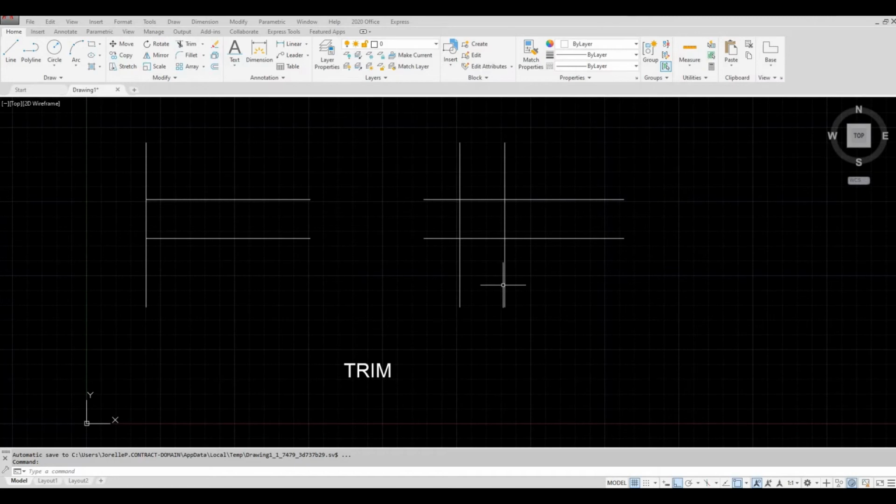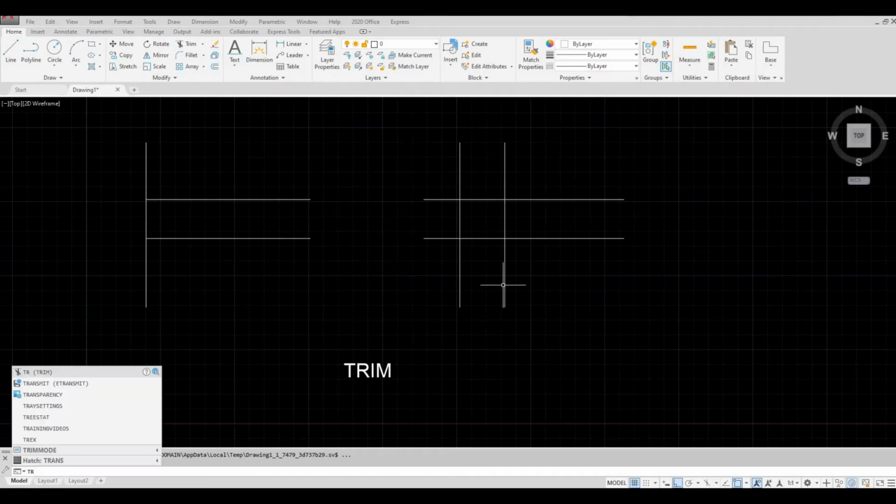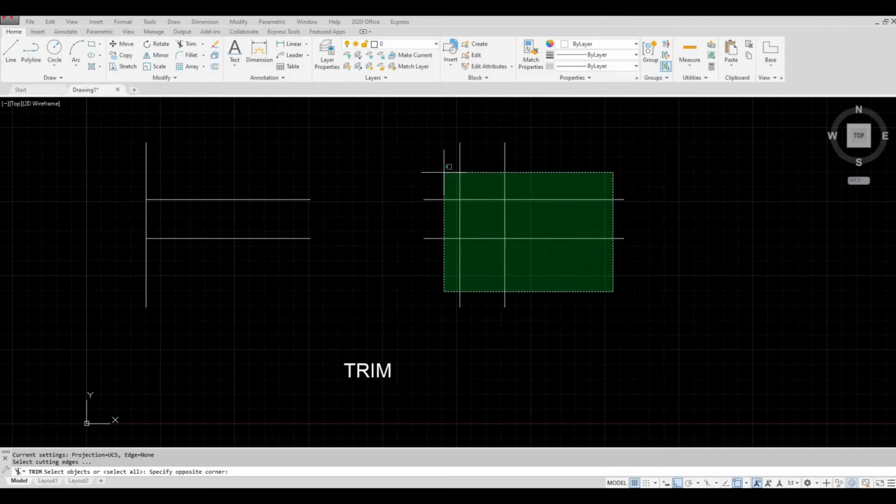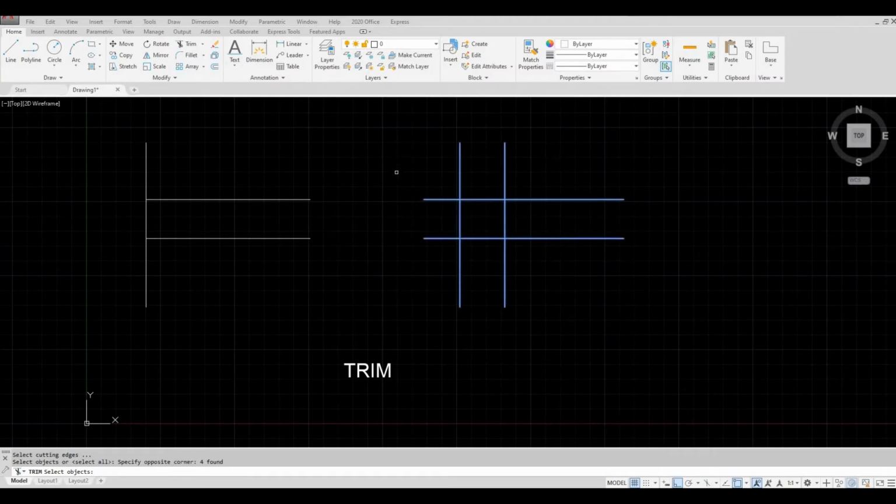Another example, I'm gonna type TR and press enter. I'm gonna select all the objects, press enter. I'm gonna delete these lines and then escape to exit.